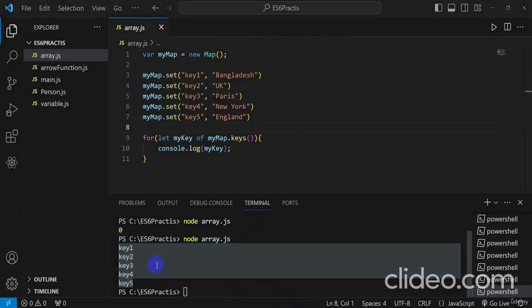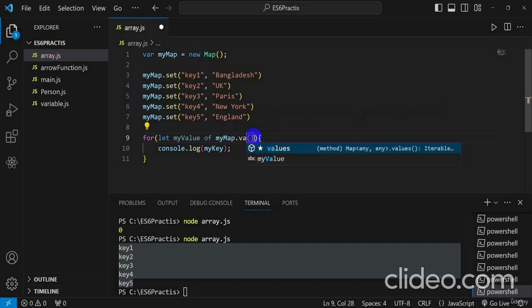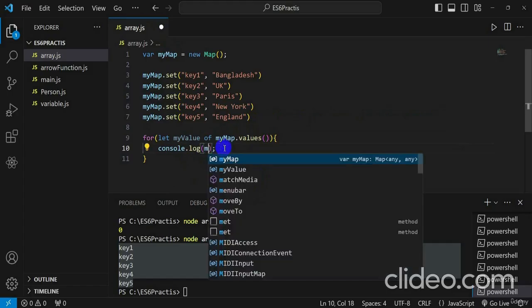Now it shows the keys, but I want the screen to show the country names. So now I change the for condition. Here I simply use values, and now I change the for so it's not key. Here I use values, and now I insert into the console dot log my value.